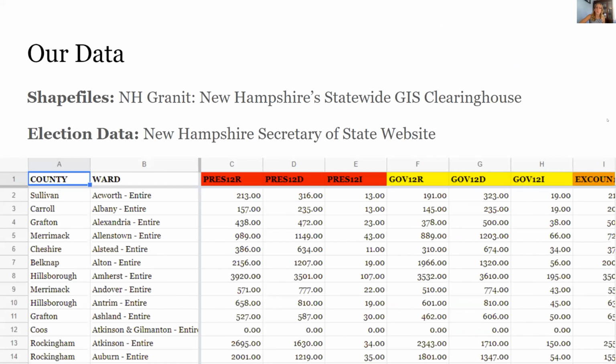Our data was pretty straightforward to get. We were lucky that New Hampshire has all of the shape files stored in the GRANIT website, their statewide GIS clearinghouse, so we were able to pull those from there. And then election data is all on New Hampshire's Secretary of State website, organized by precinct. We were able to put all of that into a sheet and then use pandas and maup, two Python libraries, to merge our data and organize it the way that we would need to put it into our code.